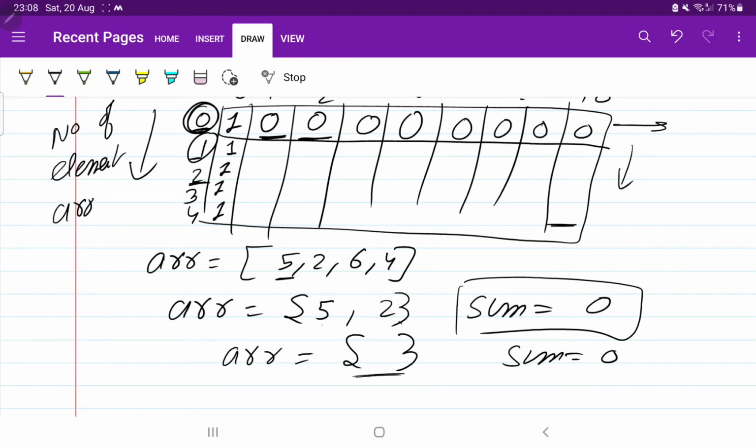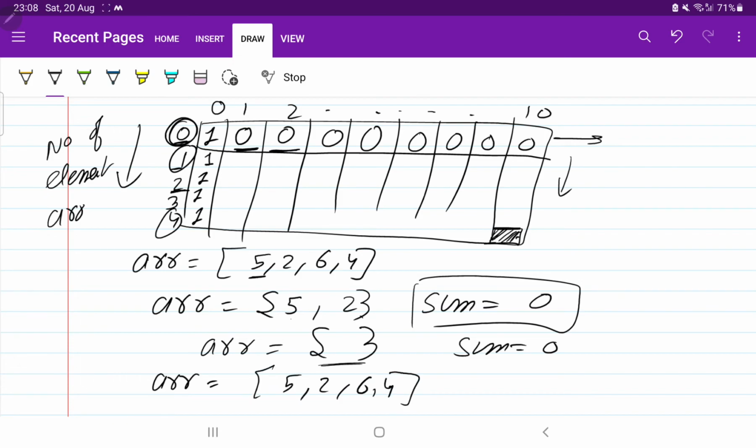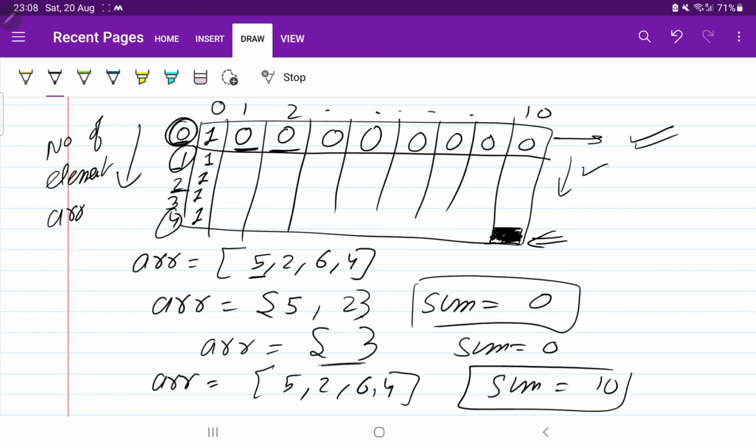Now at the end, where are we going to get the final solution? Here. What does this column tell us? This column tells us that if the array has all 4 elements, that is 5, 2, 6, 4, and we want sum as 10, this was the original question. It means in this column we are going to get our solution. So in DP what we have to do is fill the first column and first row manually. Then our logic will give us the direct solution. It means our logic solution will be here.